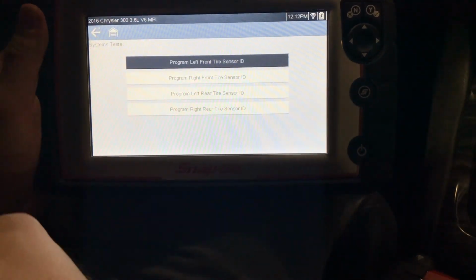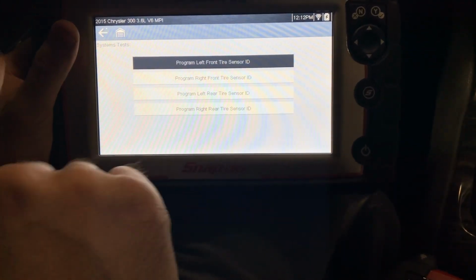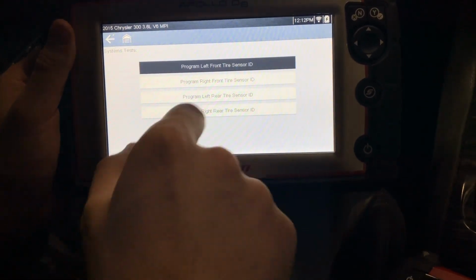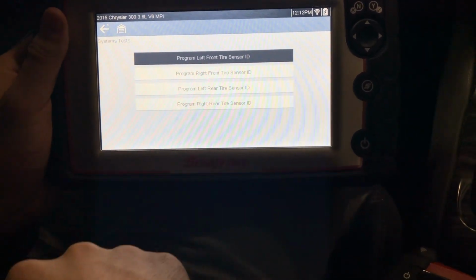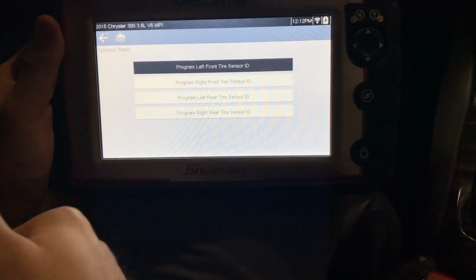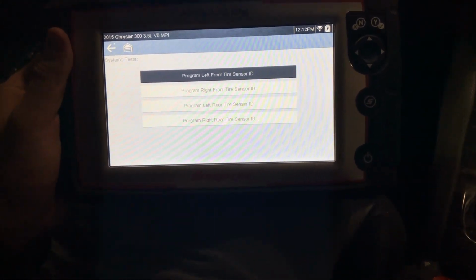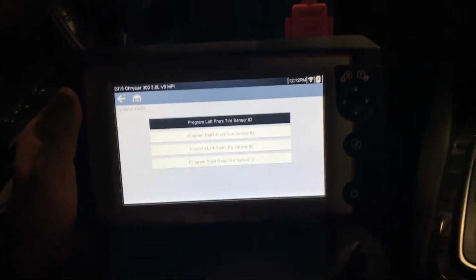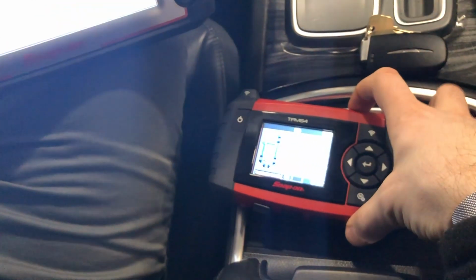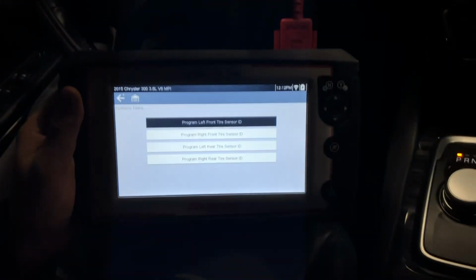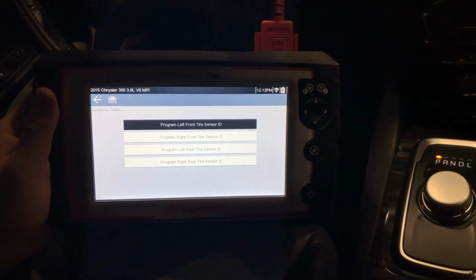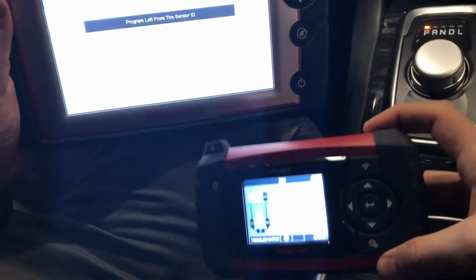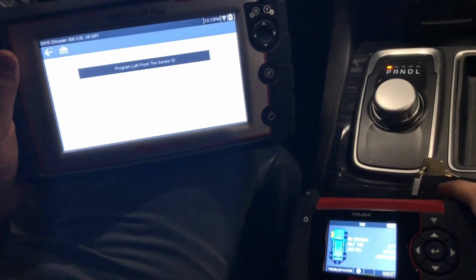Once it writes it to the ECU of the vehicle, it brings us to the same page. So then we can select right front tire, left rear tire, and right rear tire. And then we use the same procedure for all four tires. That's how you manually write the IDs from the TPMS4 to any Snap-on diagnostic tool. And that's what we mean by when you use them in conjunction with one another. Thank you for watching. Have a good day.